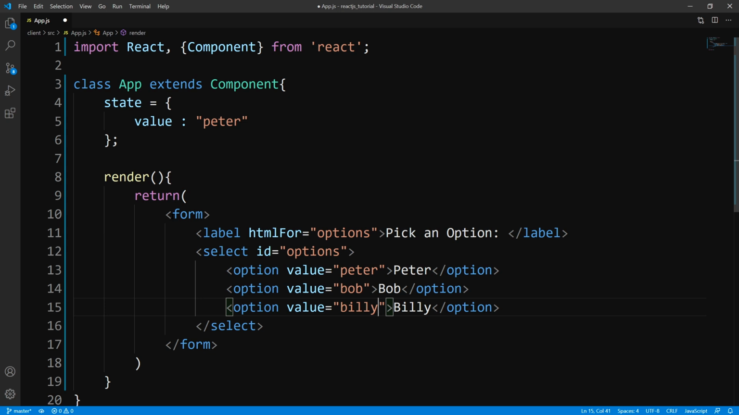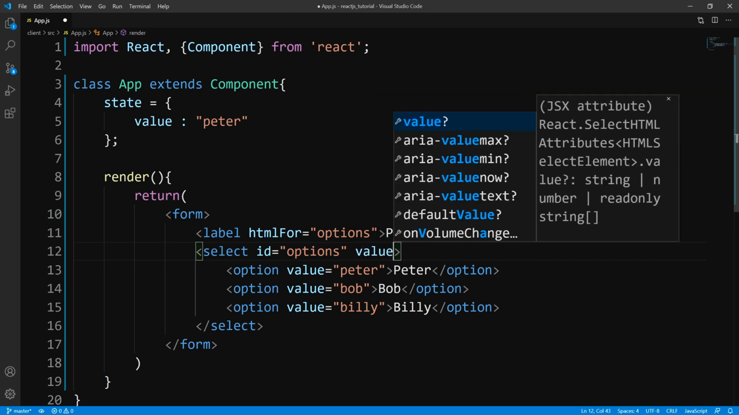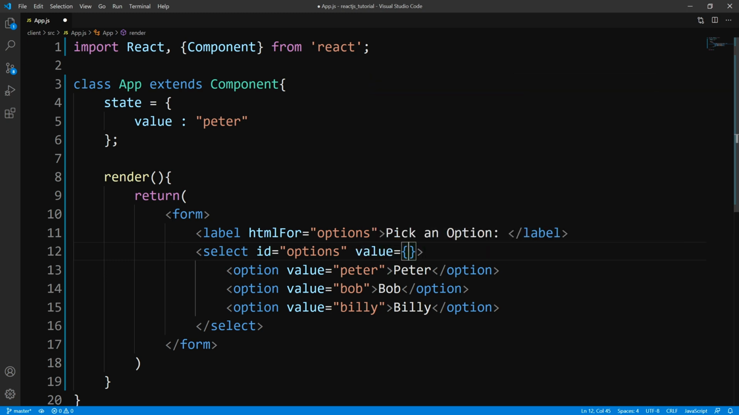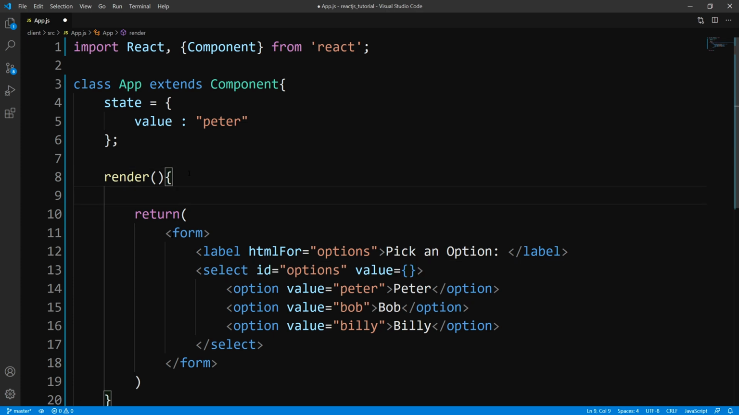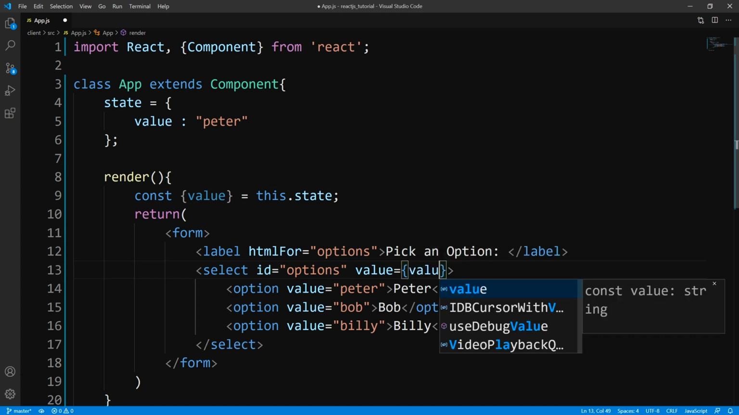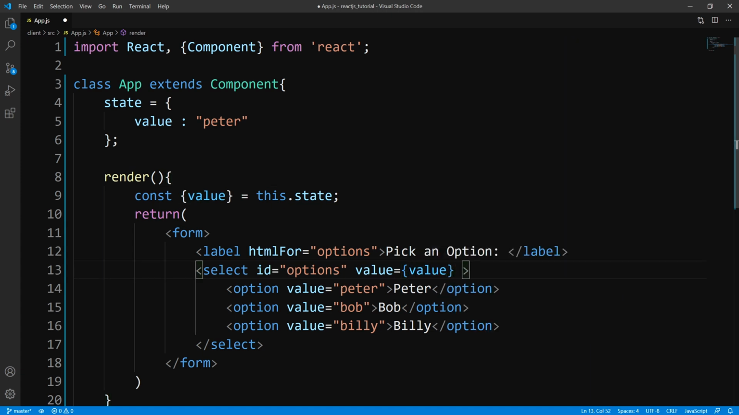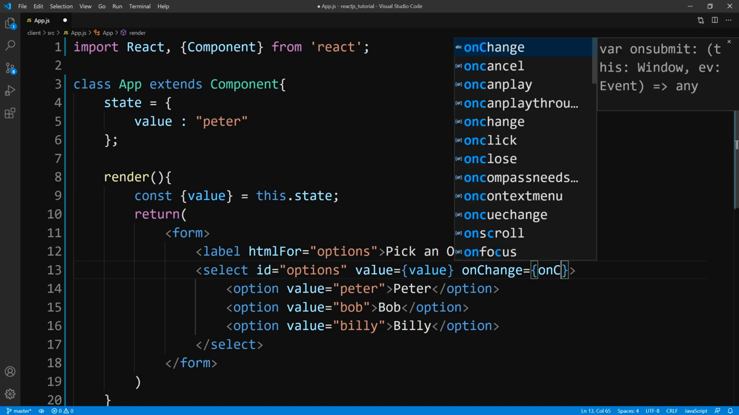Now what we want to do is make this a controlled component, or a controlled input. How do we do that? Well, we saw with a text field input that you just add the value prop, and this value prop is bound to the state. So let's pull out value from state and pass this down as a prop. Since this is a controlled input, we also need to pass an onChange handler. We haven't created this yet, but we will.